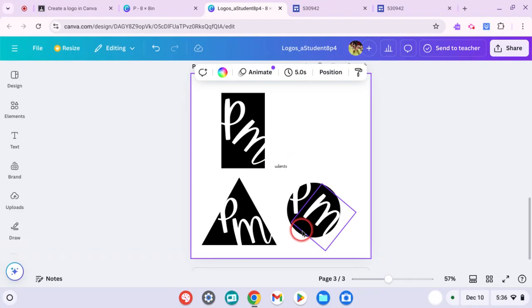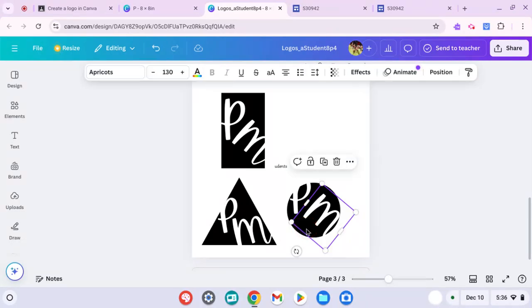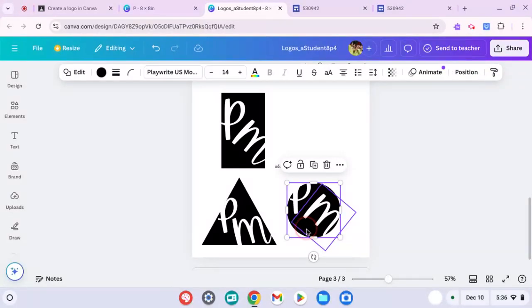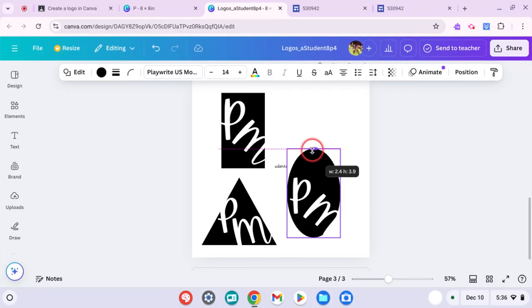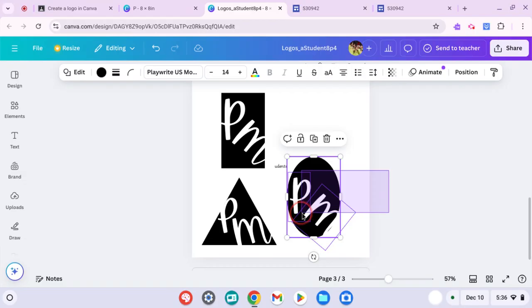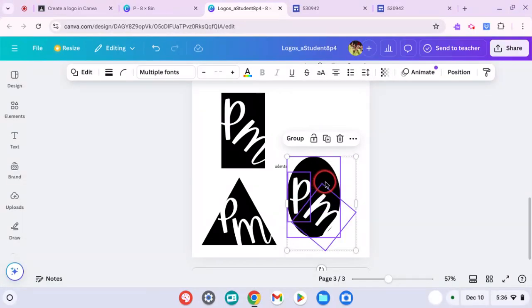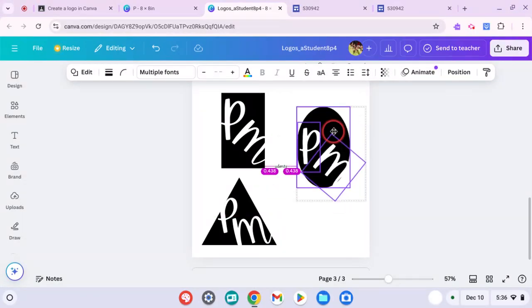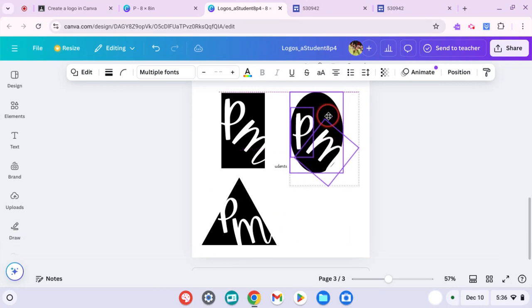On the circle one, since I can't get to the circle, again, I'm going to hold the control key down and tap it until it has the circle selected. I'm going to do the same thing to the circle that I did to the square and turn it into an oval. Then I'm going to move this whole thing up to the top up here for spacing.